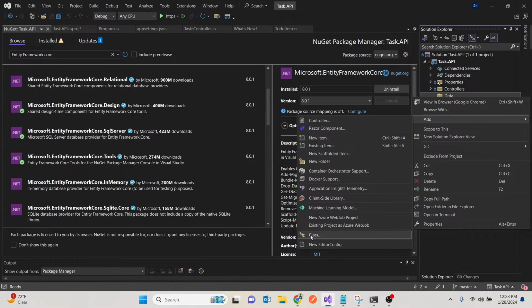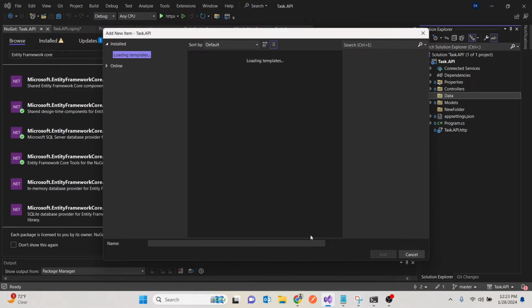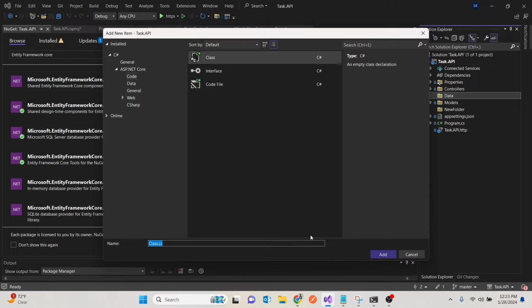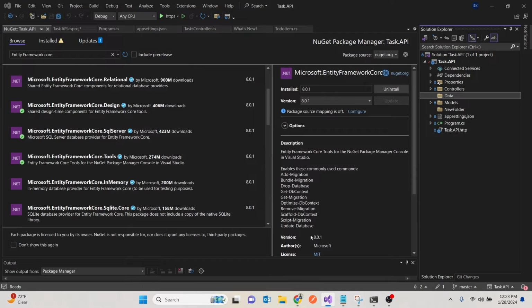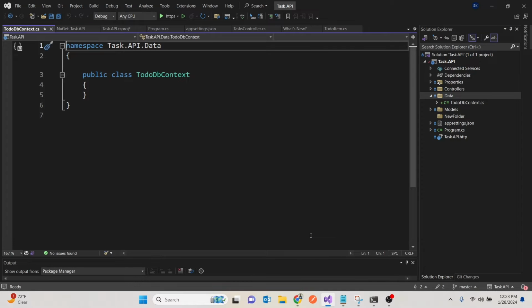So a context is just a C# class. And the context is given a name that is going to make sense with your application. So for instance, we're building a to-do, so I'd call this a ToDoContext. And others even add the word DB so that it's more clear. So a context is just a class.